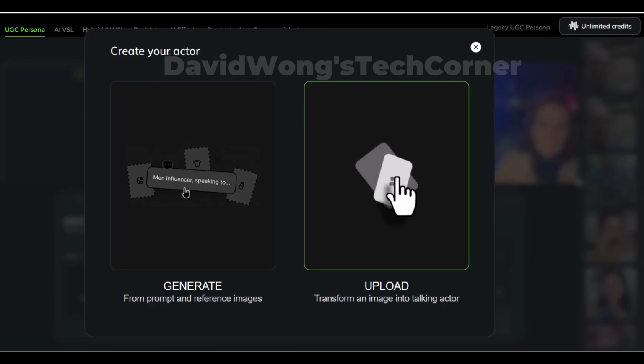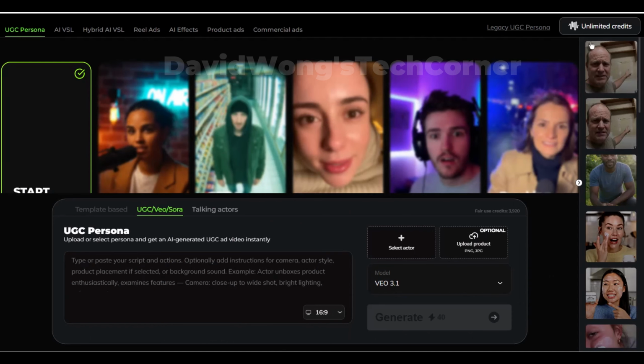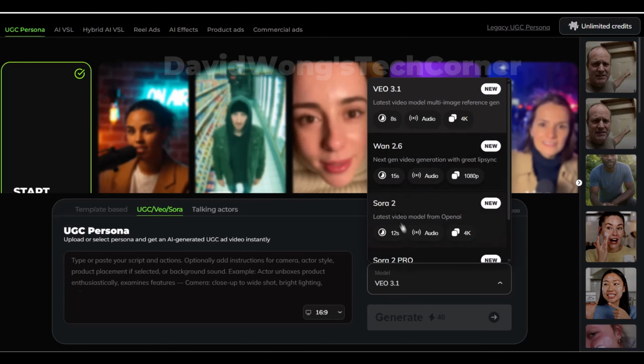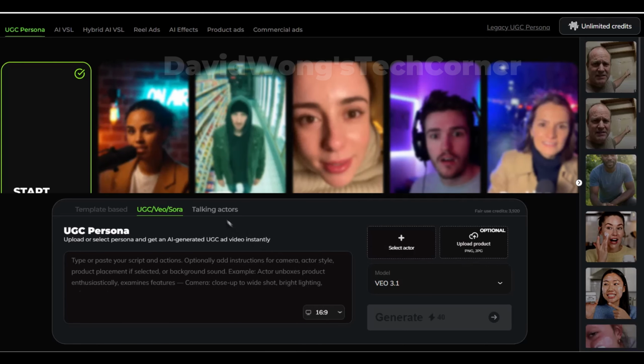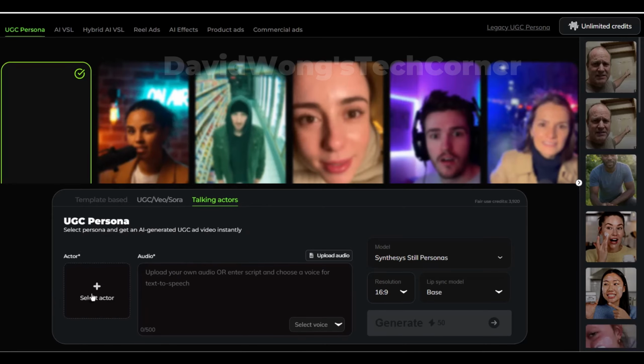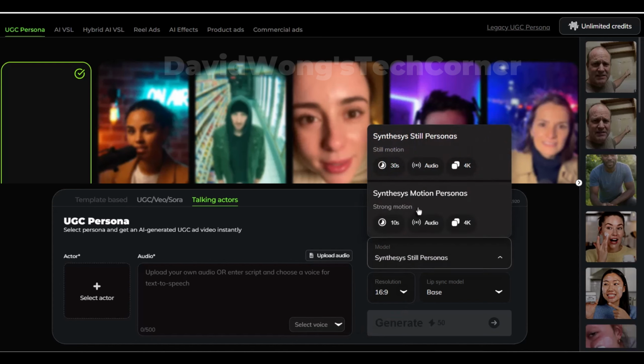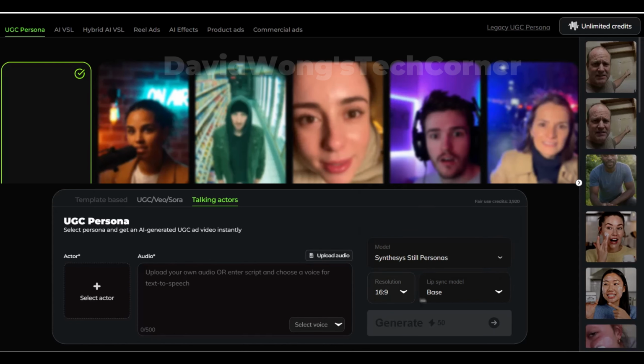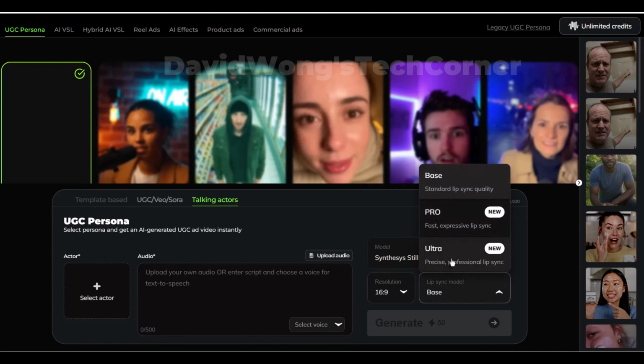The UGC VO Sora option is more AI-driven. It will create the narrative, the voice, the full video production based on your direction. As you can see, you can select the specific models you want to produce your video as well as change the video size. Next is Talking Actors. This option gives you more selectability, starting with your specific actor. Their difference here is you can select the actor's voice, upload an audio file, choose between a still or motion production, even choose your lip sync quality.